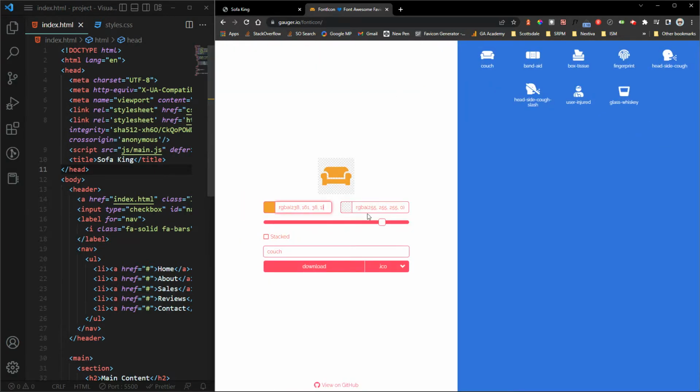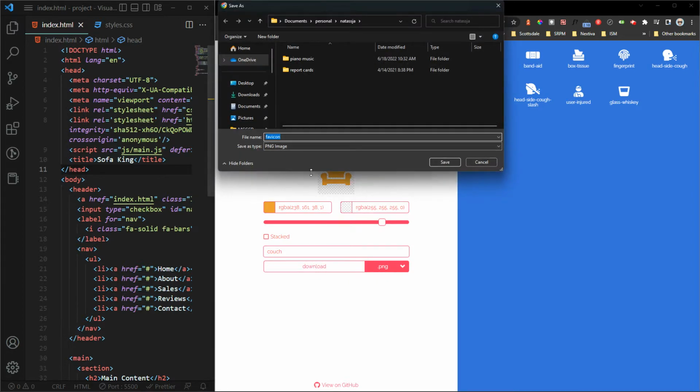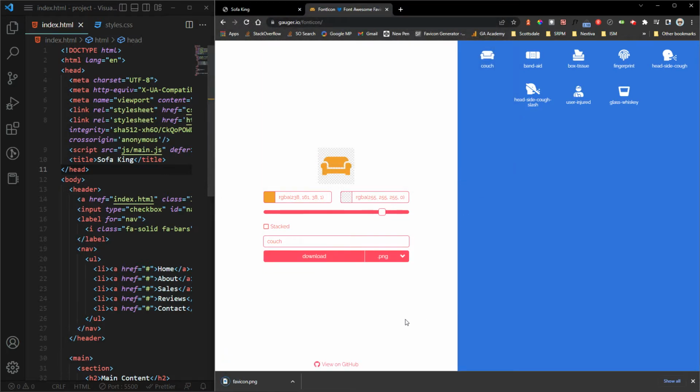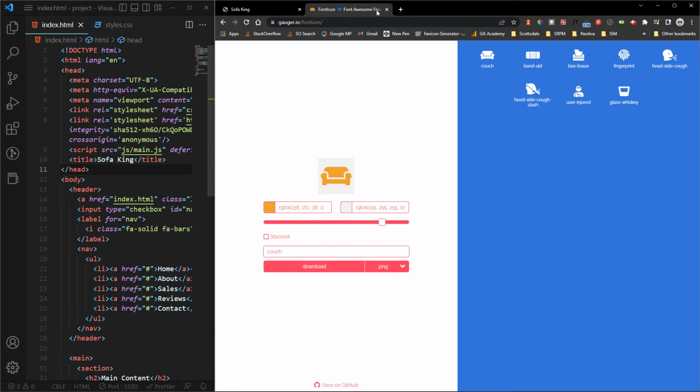Okay, now we can close our inspection tool. Now I know I'm going to get the right color couch. Okay, and I want to download the PNG version. So now I'm going to go ahead and download it, and I'm going to download it right to the file that I am working in, which is here. I'm going to put it right on the root directory. It's going to be called favicon.png. Okay, I've got it downloaded.